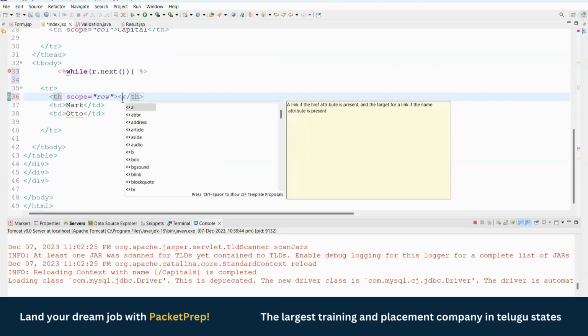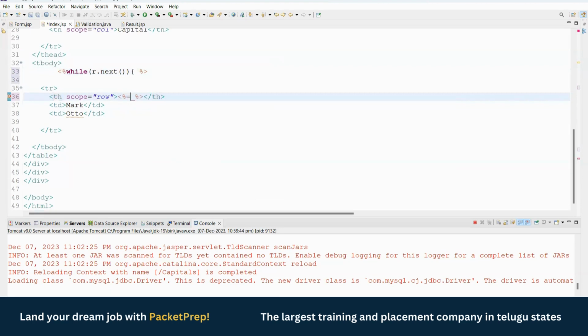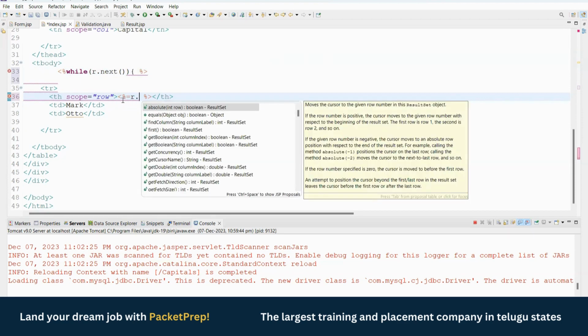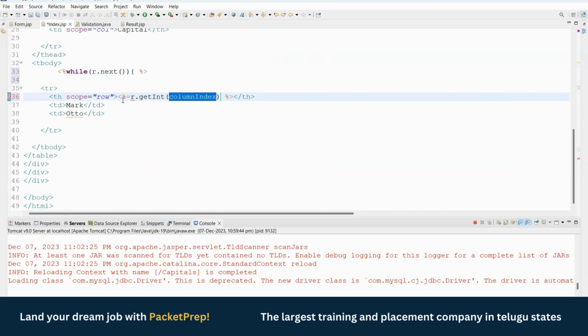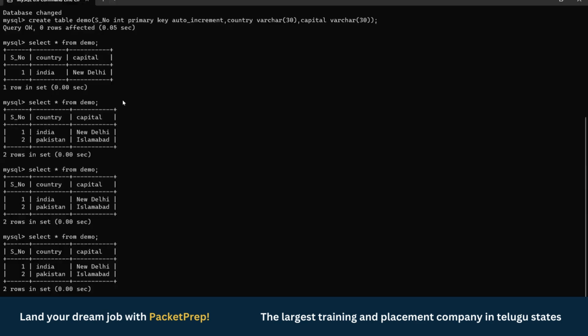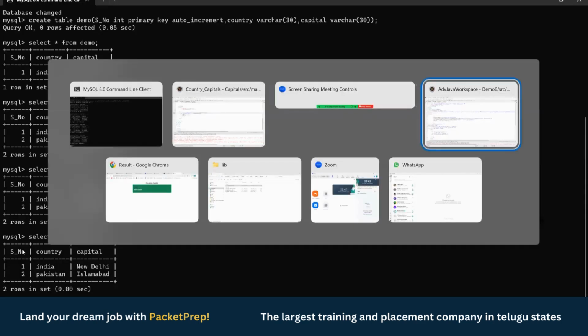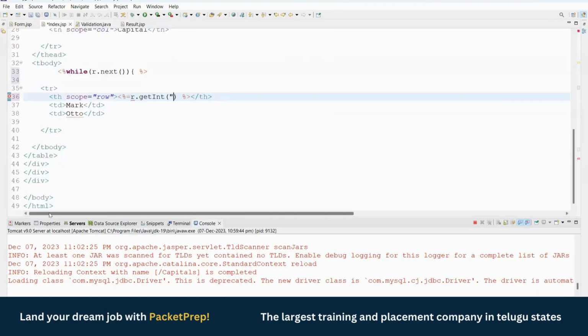Next, here we need to write the full records. So r.getInt. First one we have ID, right? So ID or serial number. Serial number.